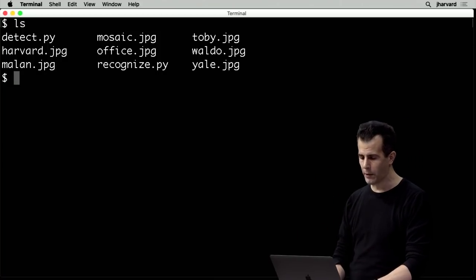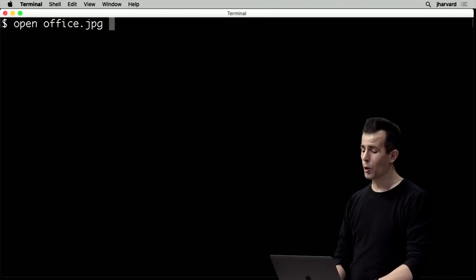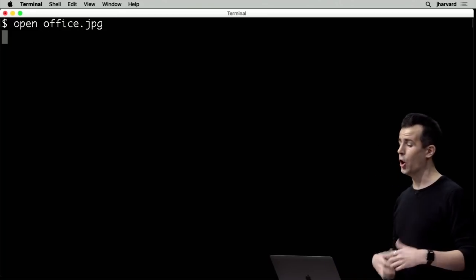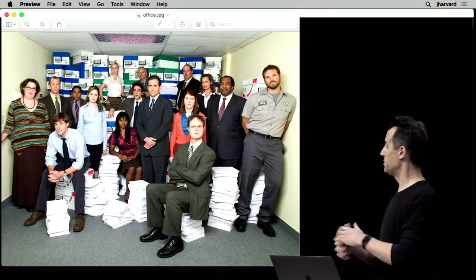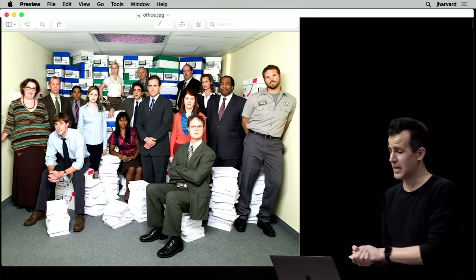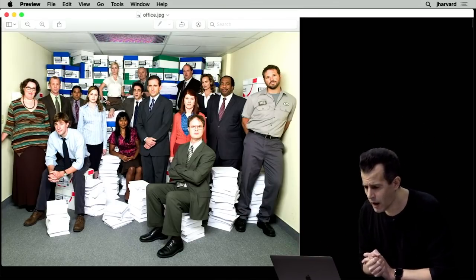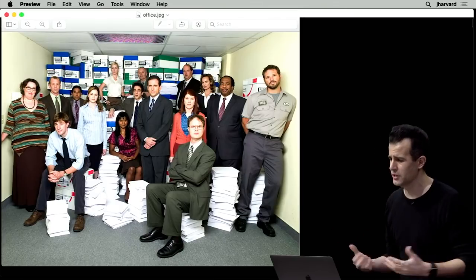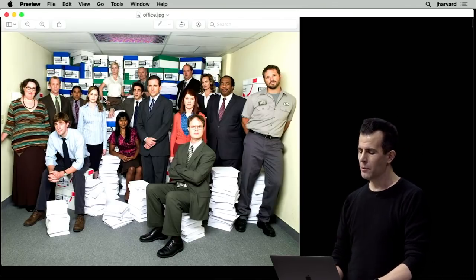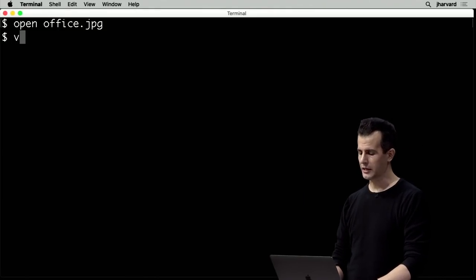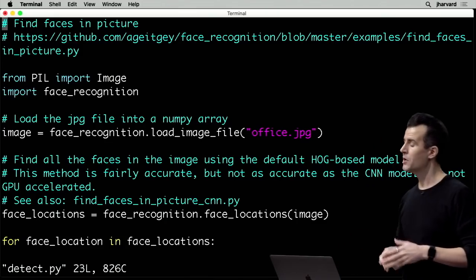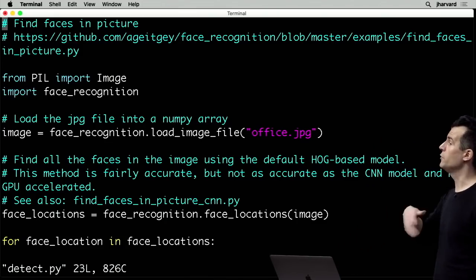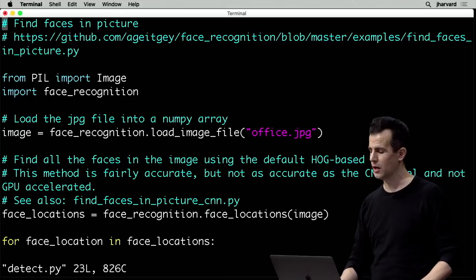Let me open up a file here, a little more benignly, like a whole bunch of people in an office. So here's a photograph of some people in an office. There are a lot of faces there, but also a lot of boxes of paper and other distractions besides those faces. Let me look quickly at a program called detect.py. Most of this file is comments, just so that if you want at home, you can follow along and see what it does. But let me highlight a few salient lines.